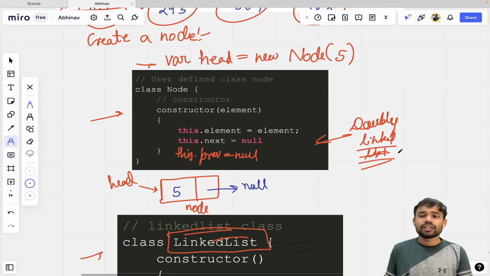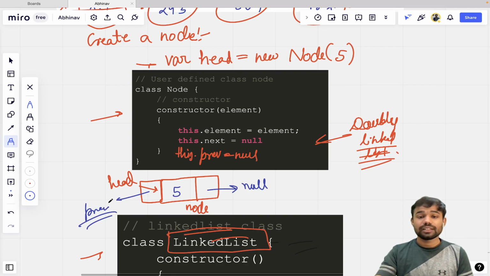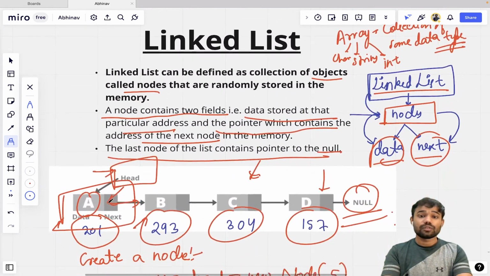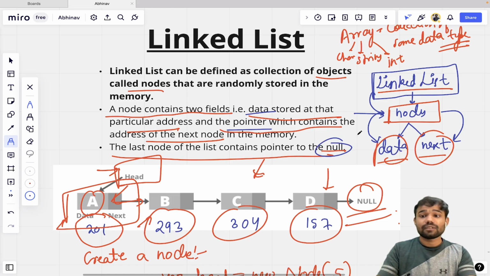This is nothing different. The concept is very much the same. Just like we had a head and a next in a node, we also have a previous pointer. That is the only thing, the only concept that we learned in this video. A linked list can be defined as a collection of objects called nodes that are randomly stored in memory. A node contains 2 fields, the data and the pointer. The single node contains 1 pointer, the doubly node contains 2 pointers. The last node always points towards null.